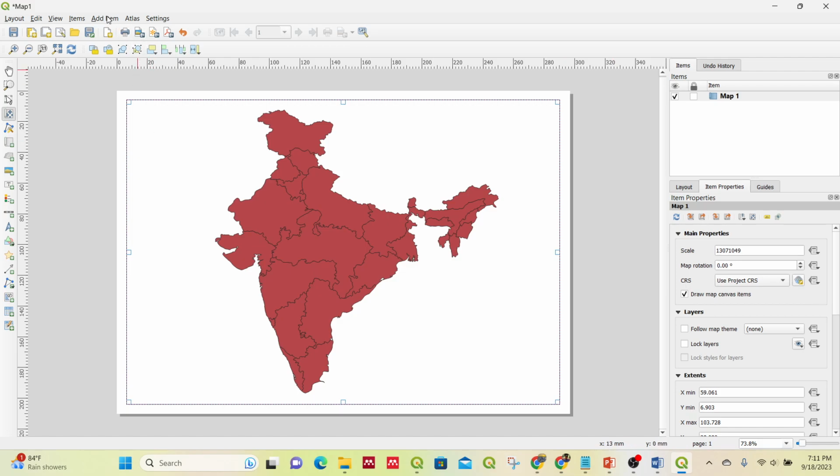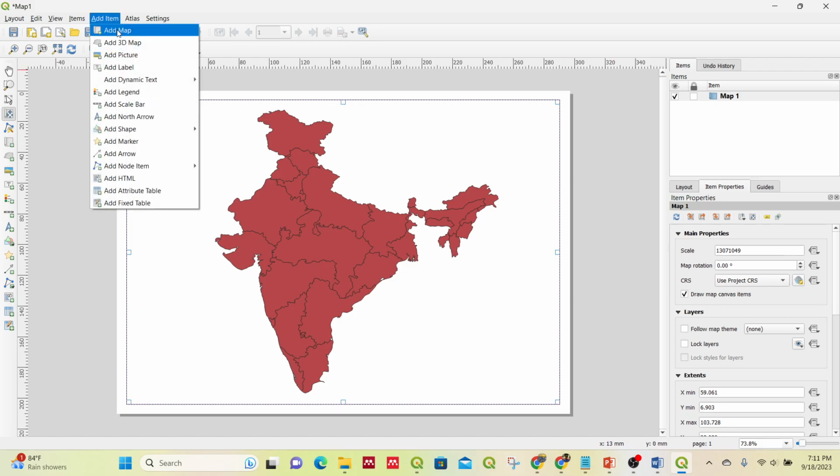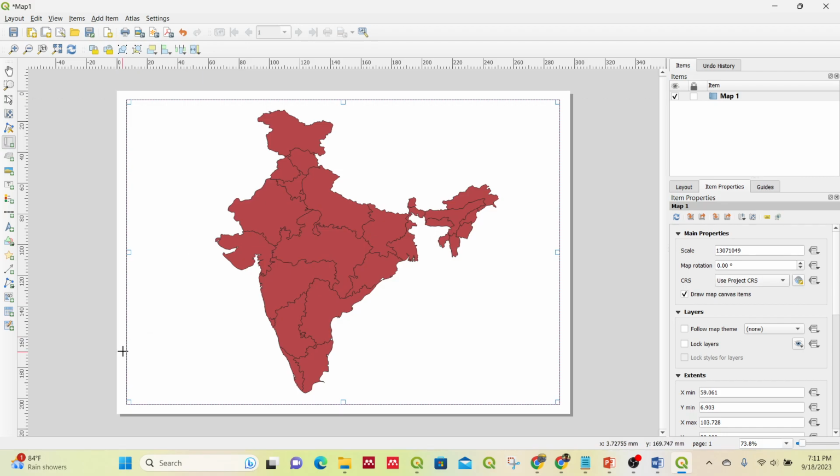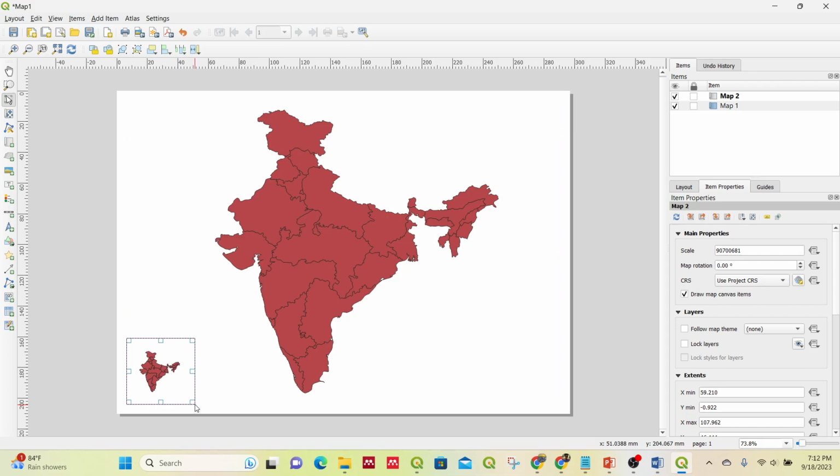Next, how to create an inset map. I'm going to add another map, using this corner. You can see map 2 is this small one, and I'm going to adjust this also. For fine adjustments, this is where the Control key will be useful. So you can finely adjust, and I have kept my map.